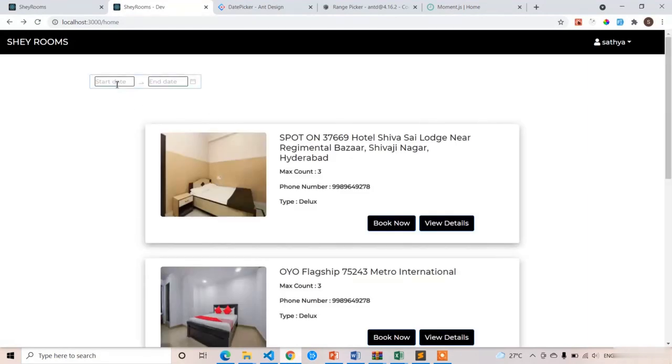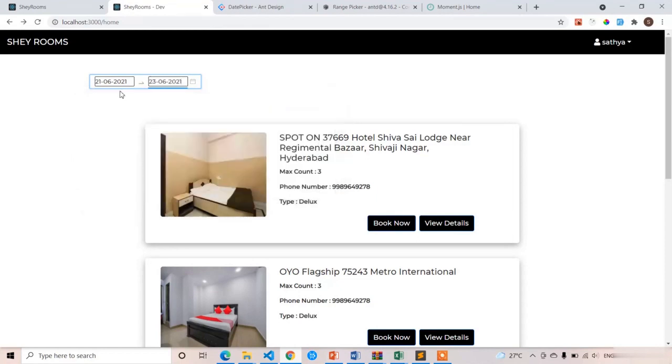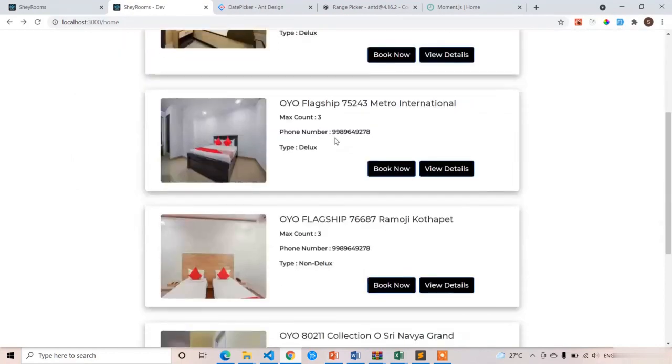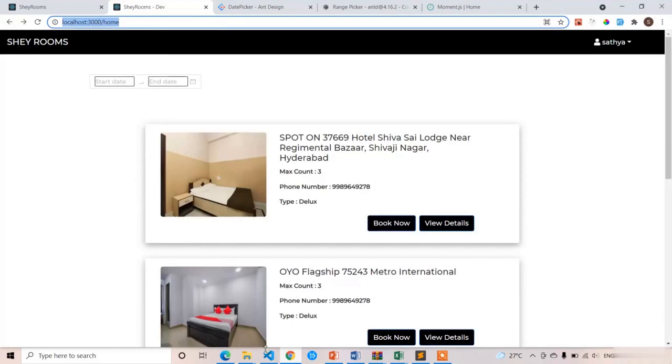So now I am going to select some dates. I am going to select 21 to 23, June 21 to June 23, and I am going to book this OYO flagship. Book now. So here it is still empty. Sorry, here you have to pass that URL. So in the URL also you have to receive that. I forgot to change the URL.